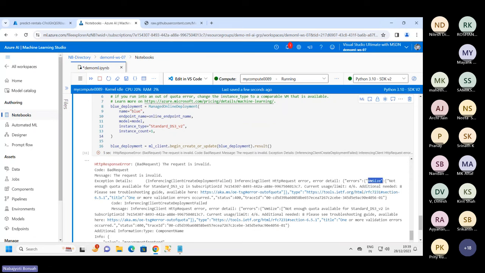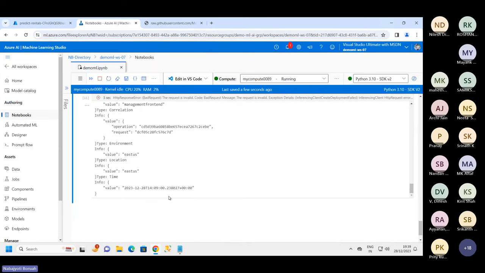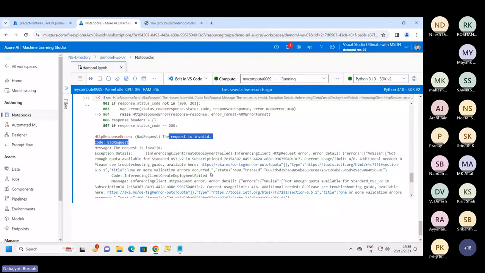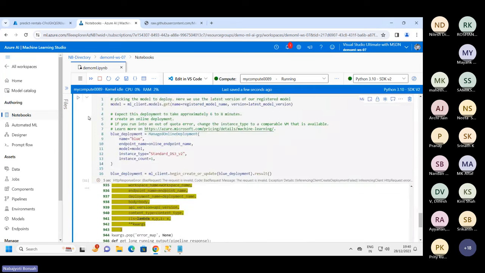So it says VM size is not enough, quota not available for the Standard DS3 v2 in this subscription ID that I'm working on. I knew that was going to happen because I have already used the compute resources in my previous experiments, so I'll be running out of compute resources. But yes, once that compute resource is available, then you can go and test, so I can clean it up.